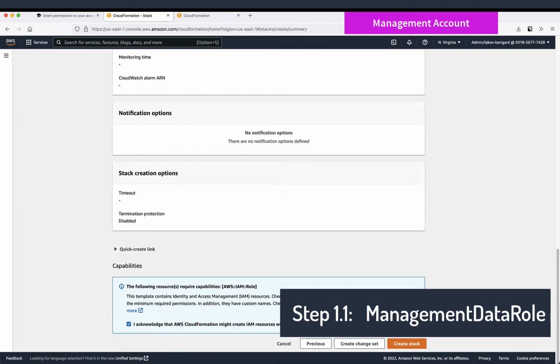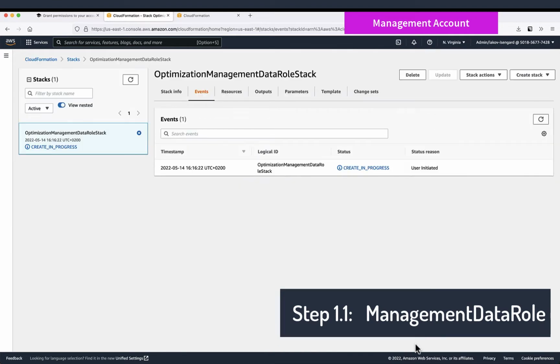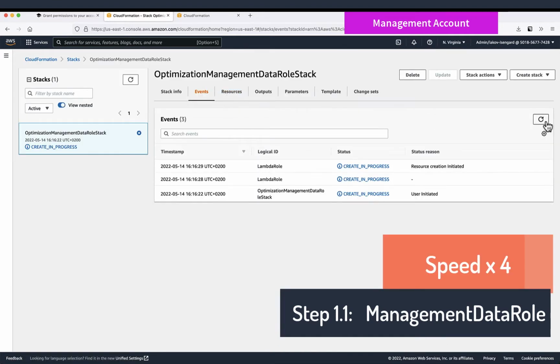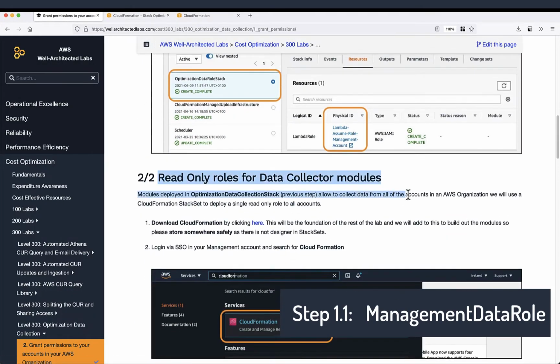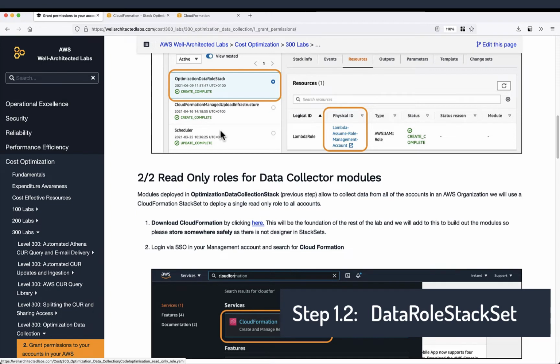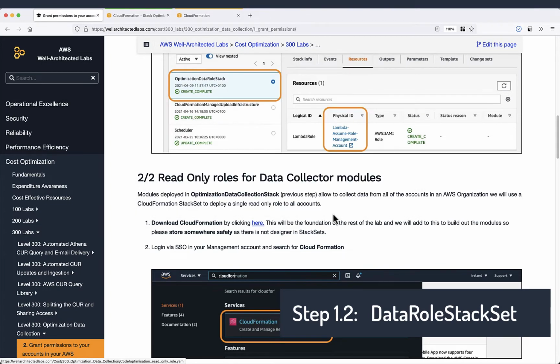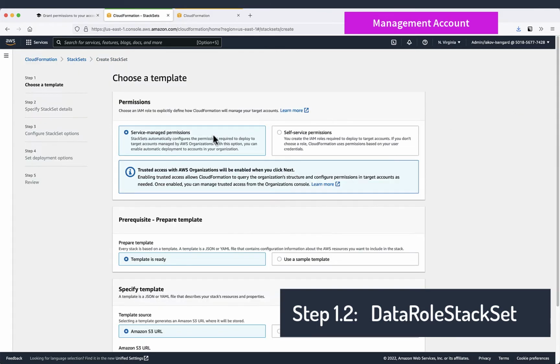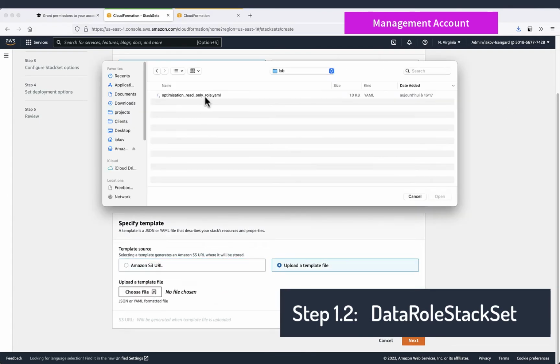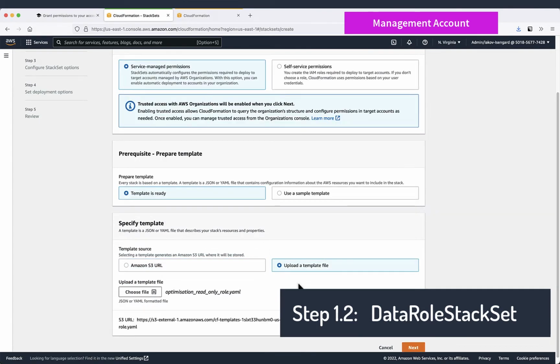Next, creating stack. Well, we'll speed up a little bit. And here we go, it's all created. Now we will start with the role that we need to deploy in all linked accounts. For that we will create a stack set.